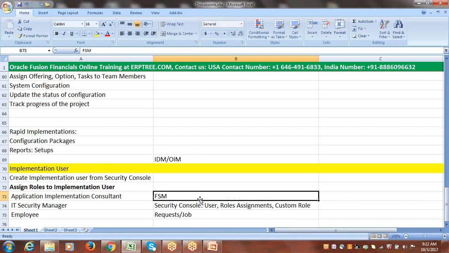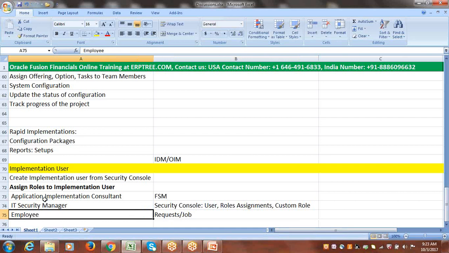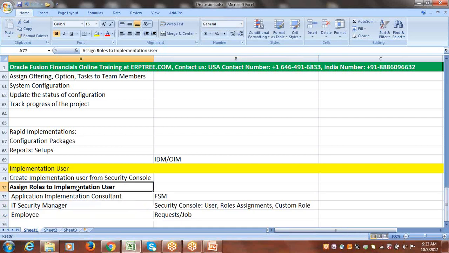In case of EBS, we have a request and request set. The same here is named as a job and job set. Okay, so these are very basic roles which we have to assign to the implementation user. Even when you get a user from Oracle, the user will be given with these role privileges only. In the same way, we can create our own user and we can assign these three roles.